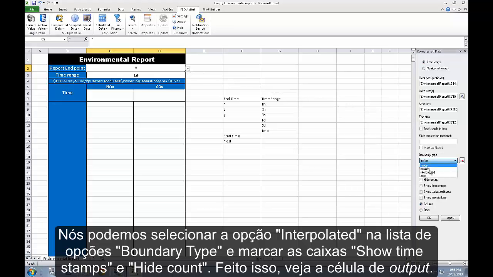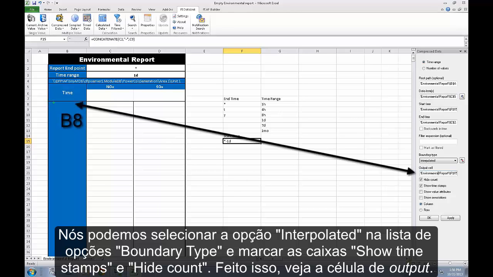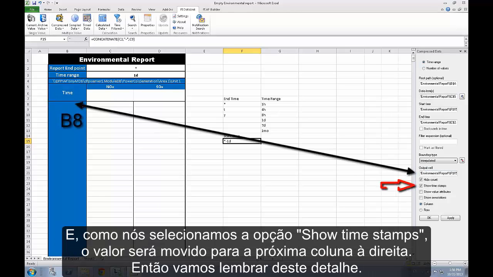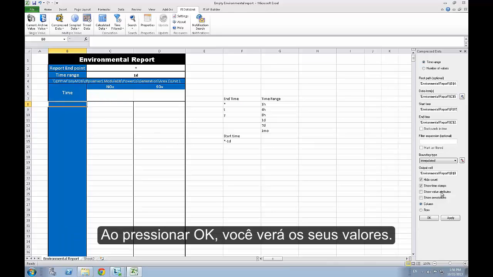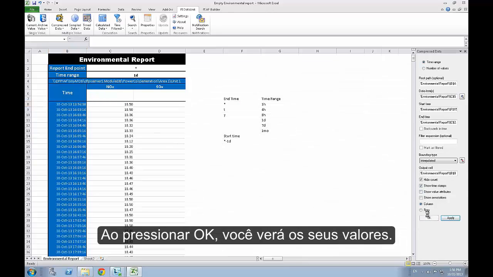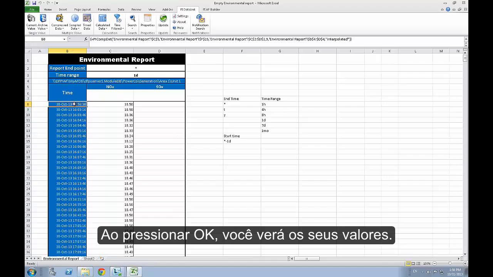We can select the interpolated boundary type and check the show timestamp and iCount checkboxes. Once this is done, take a look at the output cell, and since we've selected the show timestamp option, the value will be pushed one column to the right, so let's just keep that in mind. If you press OK, there it goes, you have your values.